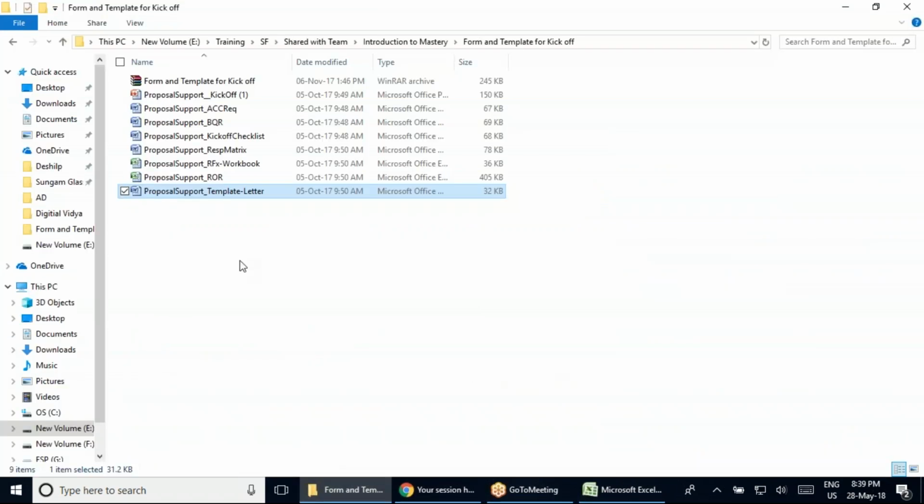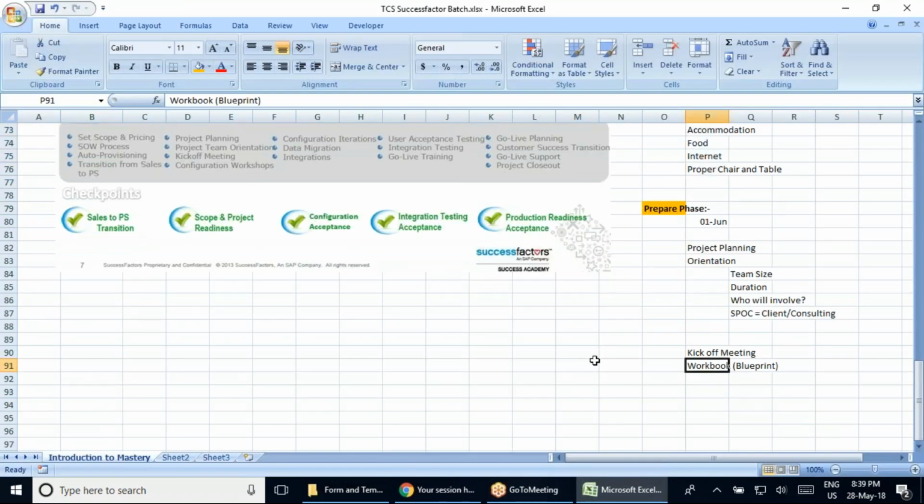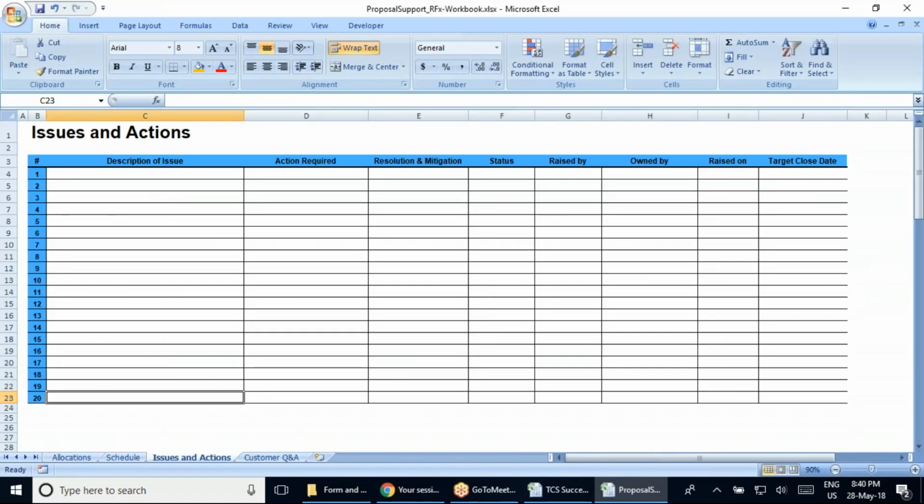Let's see some other documents. I have been talking about the workbook, right? And I think this workbook is coming up twice in the conversation, because somewhere else I have also mentioned a workbook, and I told you that I will show you this workbook in your Employee Central. But now, since we already have this as a proposal workbook, let's see what all these proposal workbooks are that we have here.